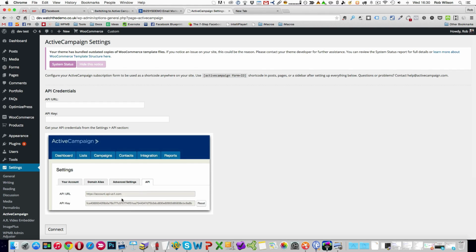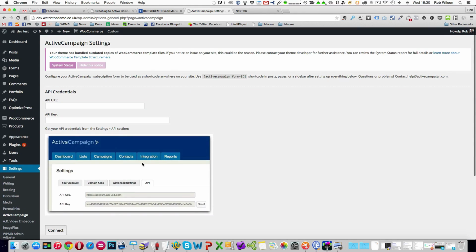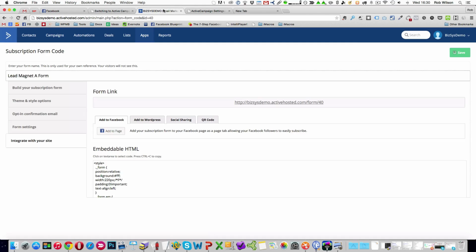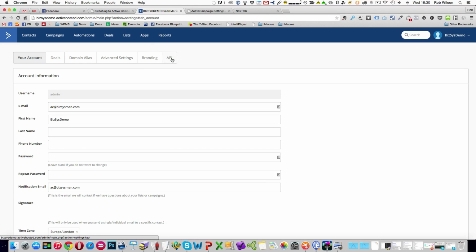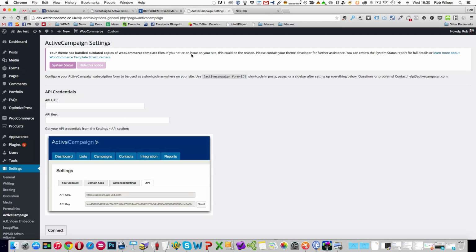So let's go and find. I'll show you where they really are. So you go back to your ActiveCampaign, go into My Settings, and then click on the API tab. I'm not going to show you mine because I want to show you my API settings. You then need to go back to here, put the URL and the API key, which look just like this, and click Connect, and then I'll see you once I've done that.